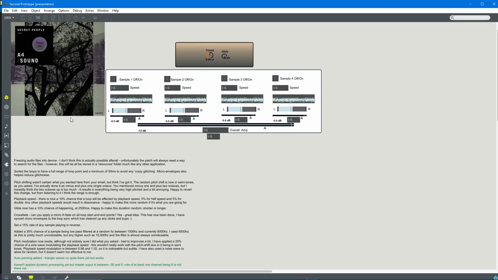Bring it up like this. Okay, so it's basically like the presentation mode. And yeah, that should be fully functioning. It should automatically look for the files.